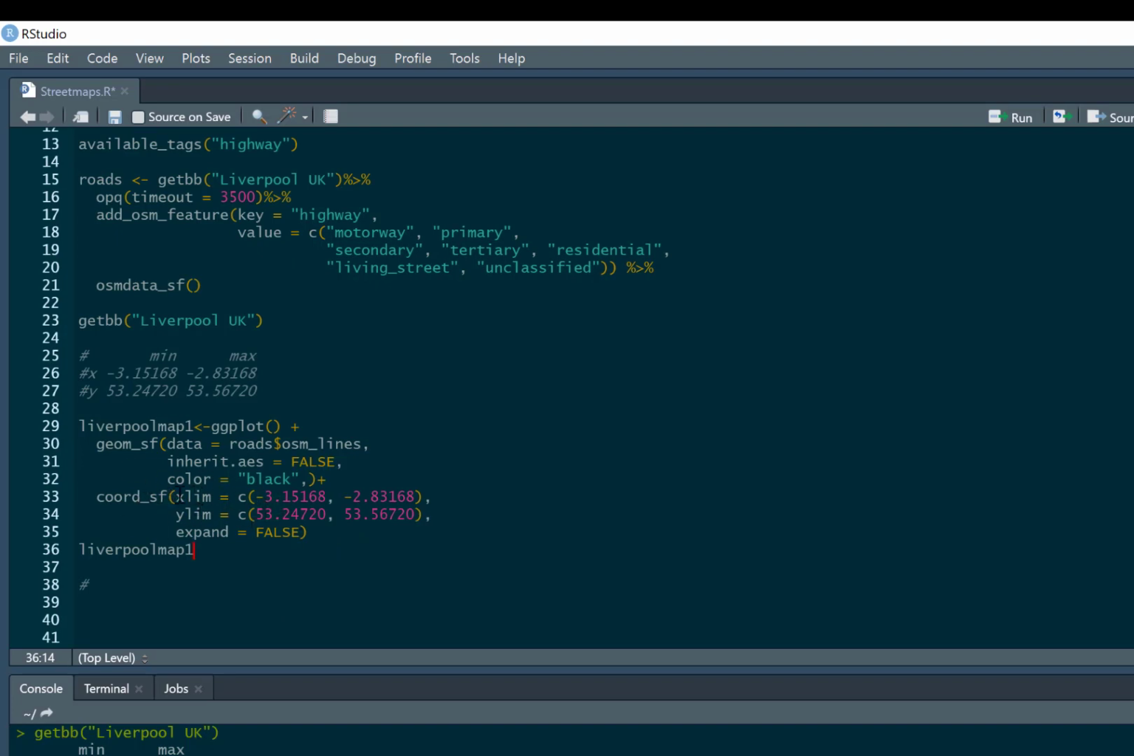And then you can see our x coordinates range from -3.151 to -2.831. And then you can see we do the same for the y coordinates. You can just copy and paste them in. But remember, if you do copy and paste them, don't forget your commas. Expand equals false. And that's basically it. So we can run that, and that's going to do our map.